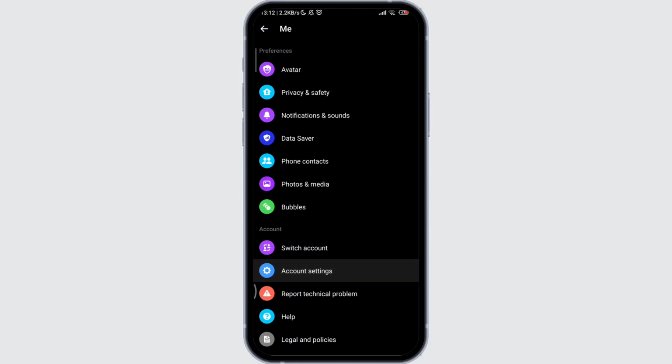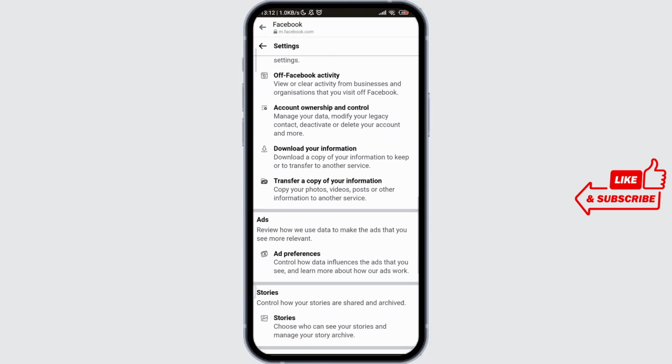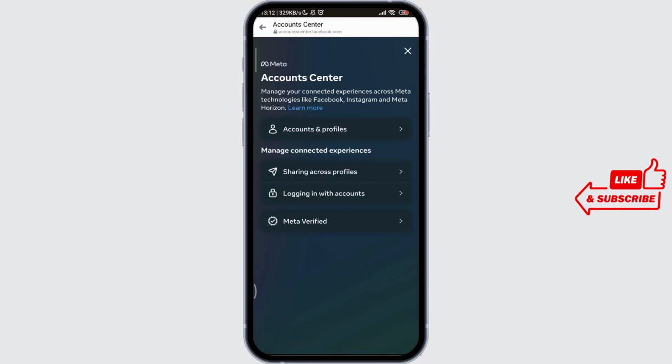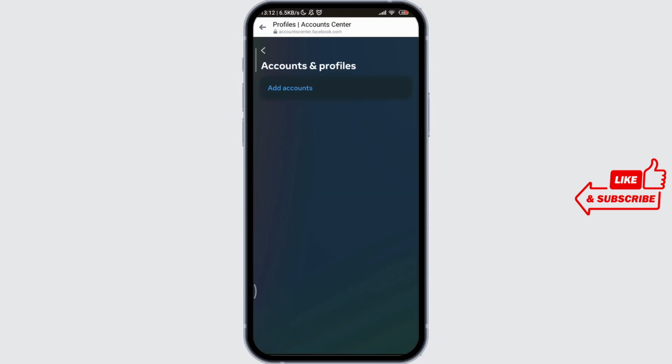It will take you to Facebook settings. Scroll down and click on Meta Account Center. Click on accounts profile, and with this it will launch the add accounts page.